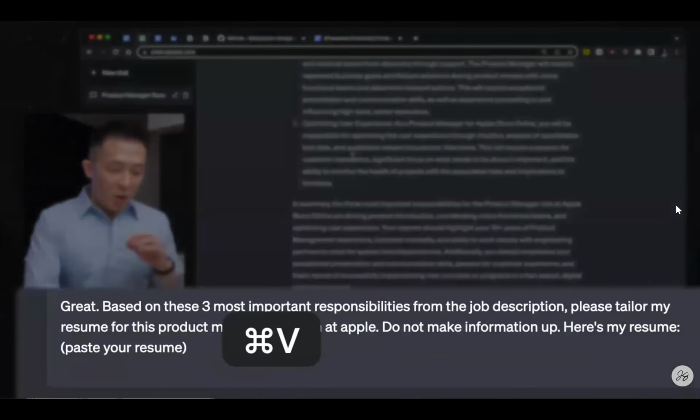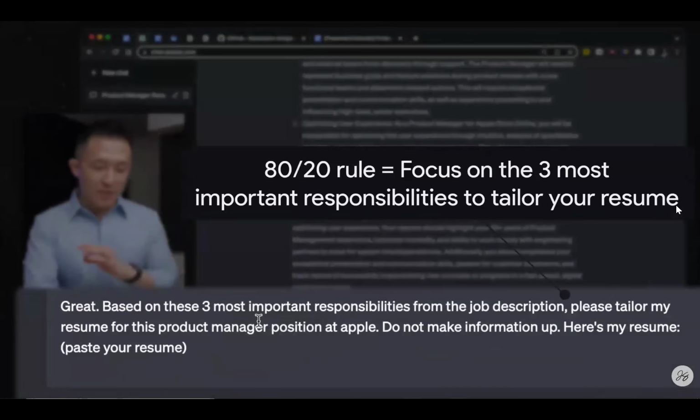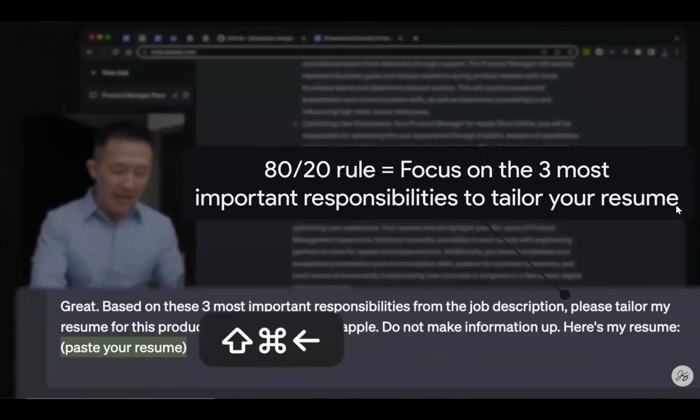Step 2. Great. Based on these 3 most important responsibilities from the job description, please tailor my resume for this product manager role at Apple. Do not make information up.